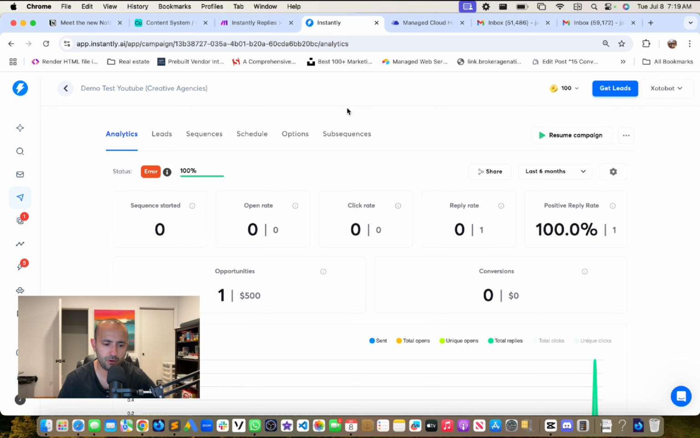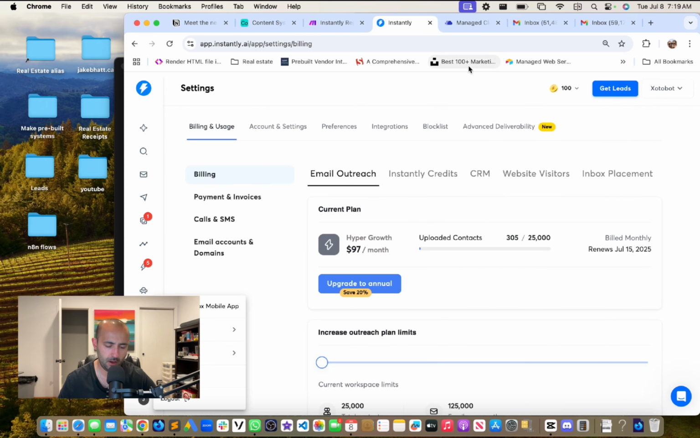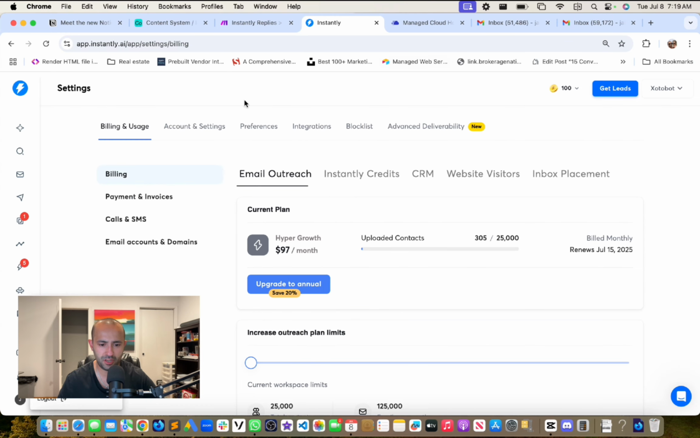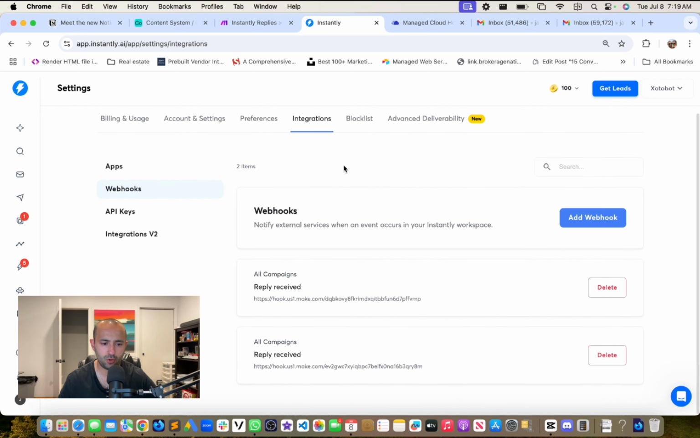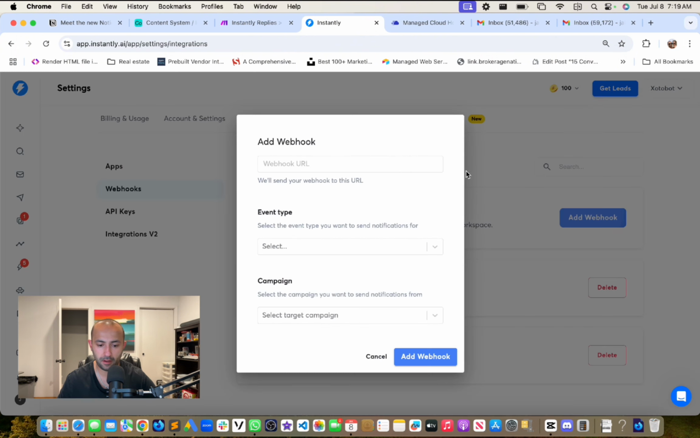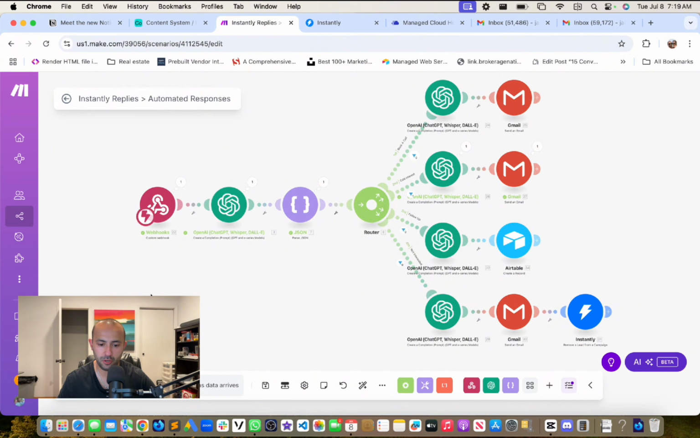The first thing you're going to want to do is go to your Instantly campaign. You want to go to your settings, okay, and then you want to go to integrations, and then go to webhooks, and then this is all you've got to do on Instantly. And as you can see, I've created 2 webhooks for Make, and all you're doing is add webhook. And then I'll show you this part. Actually, I didn't show you that. I should have shown you that first.